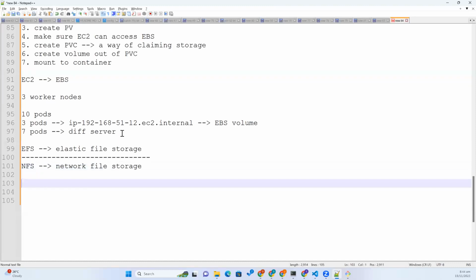That is the EFS. In tomorrow's session, we will discuss EFS static provisioning, and then we will start the dynamic provisioning. Storage is a very important part of Kubernetes. Mostly you will face interview questions from this.